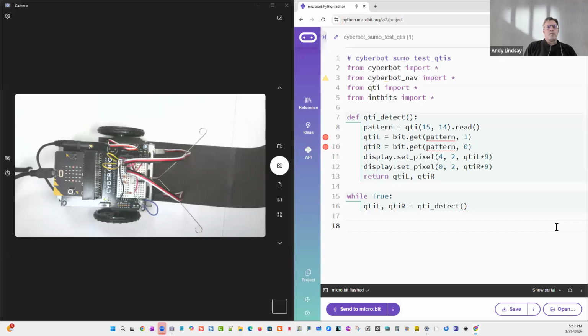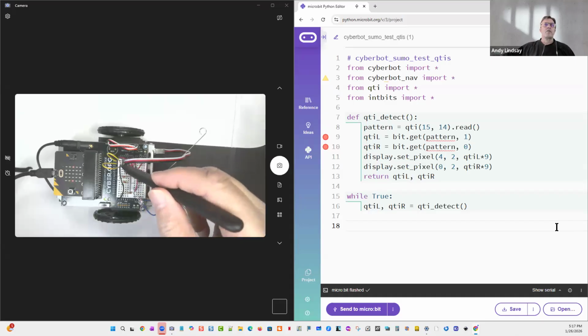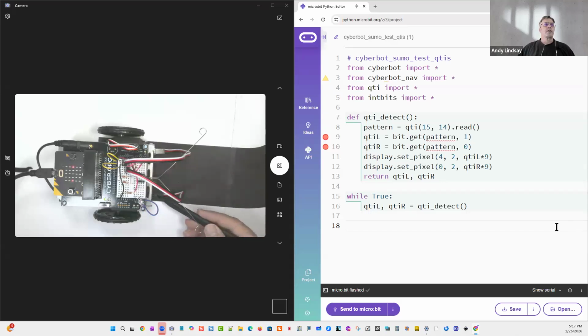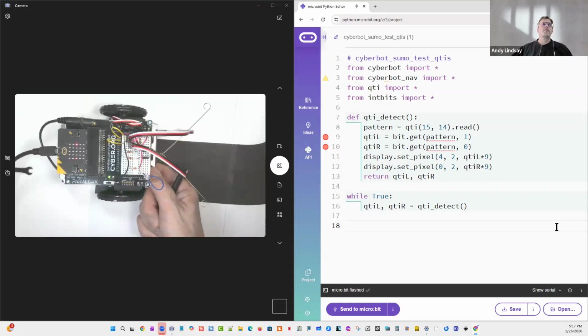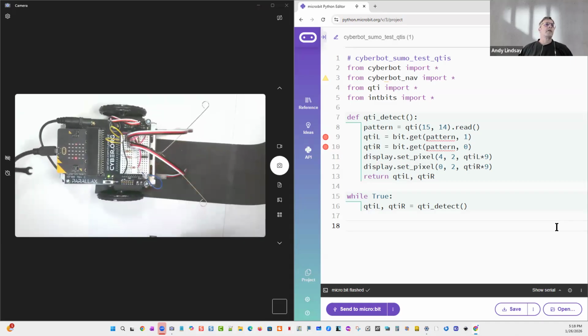So this might be the part where some of us have to do some troubleshooting, because it's easy to get some of these wires in the wrong bomb site, or possibly have one of these 2 cables backwards and whatnot. But if you do have 2 solid lights with both QTIs over the road, if you move one QTI off the road, the corresponding light should turn off.